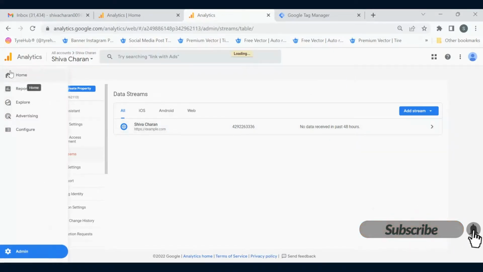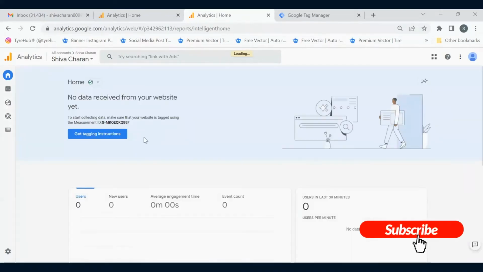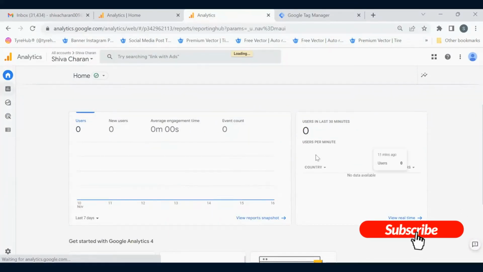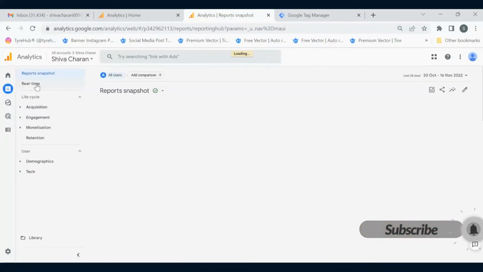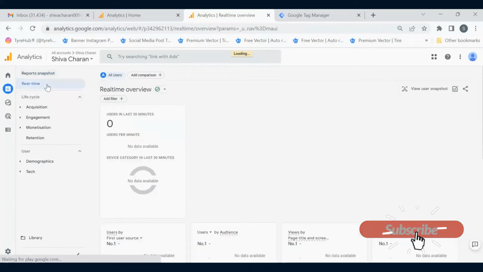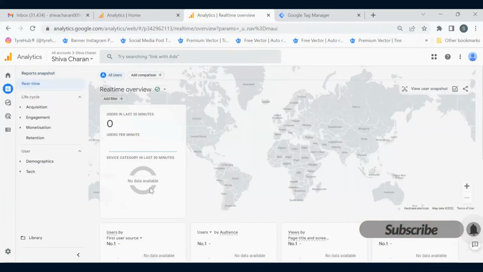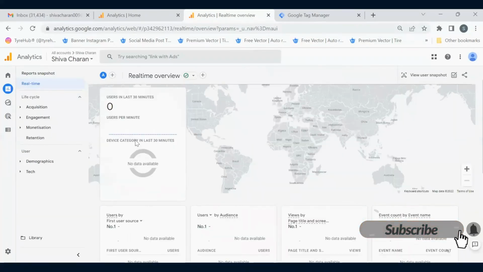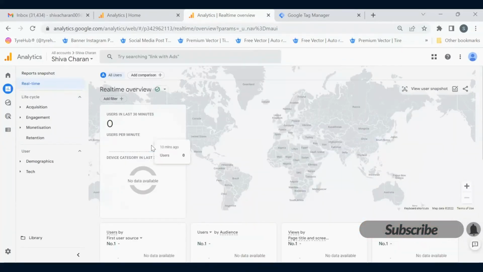In the home tab, you can watch the live real-time data here, right? You can watch the real-time data which is available here. In the reports, under report snapshot, you will find the real-time tab, and here you can find all the real-time data that is coming from your website. So this is how you can create a GA4 account.